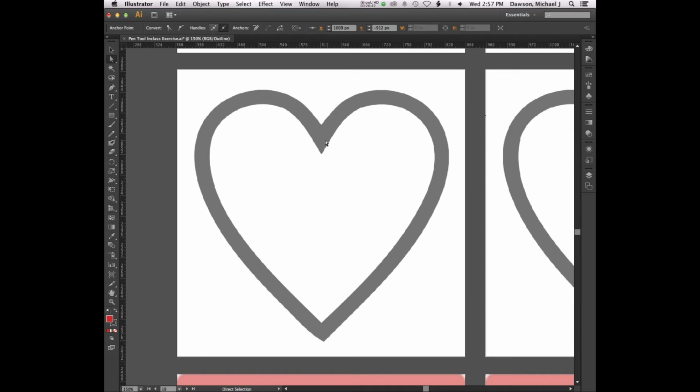Okay, let me grab P for the pen tool. And the third kind of point is called a cusp point. Cusp with a P.